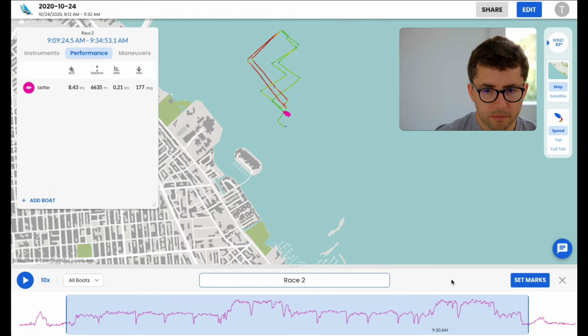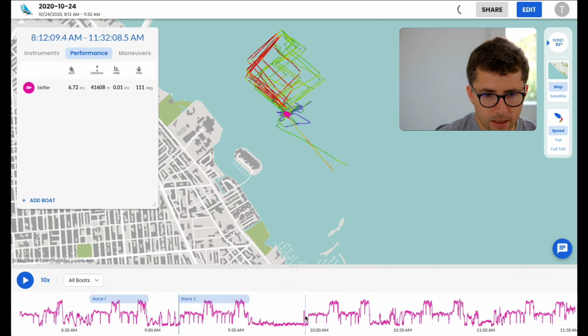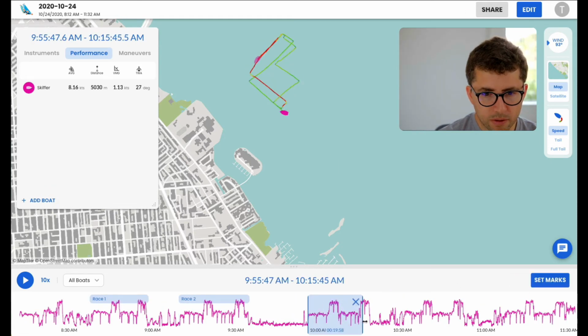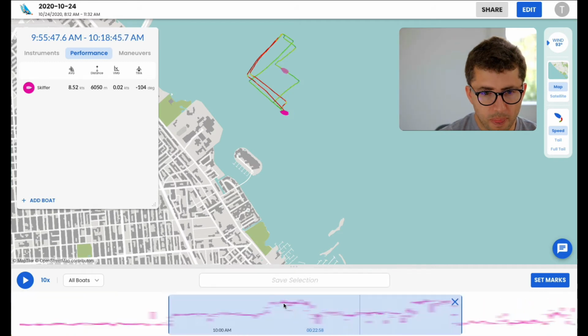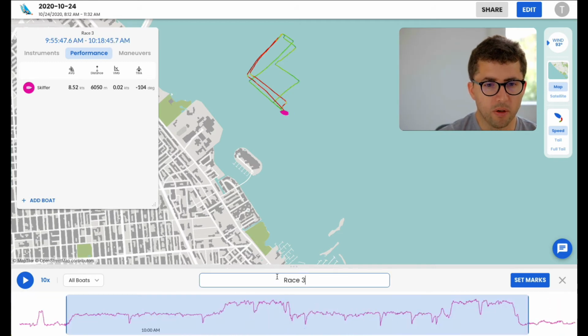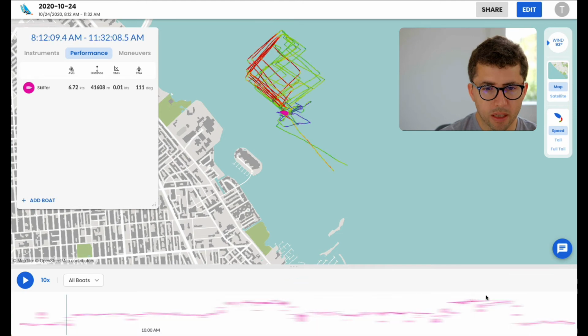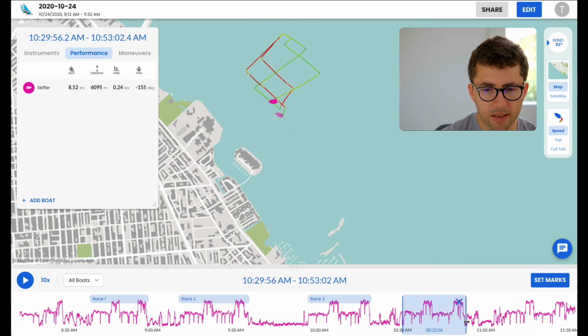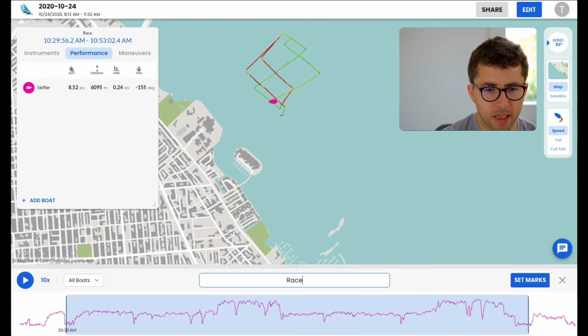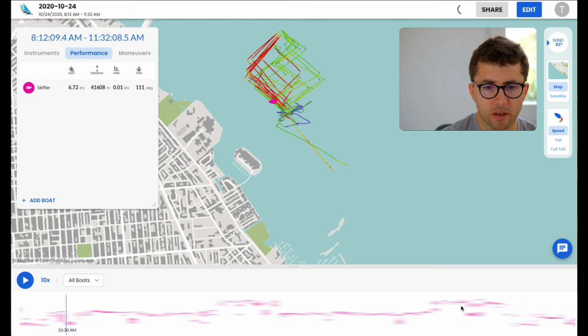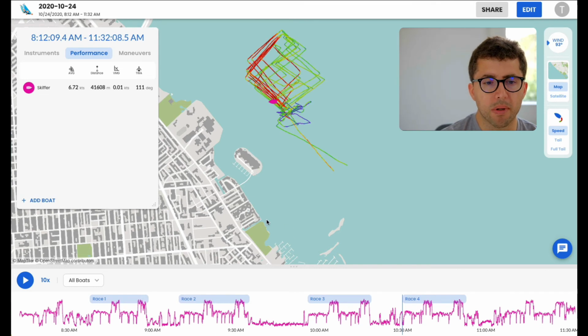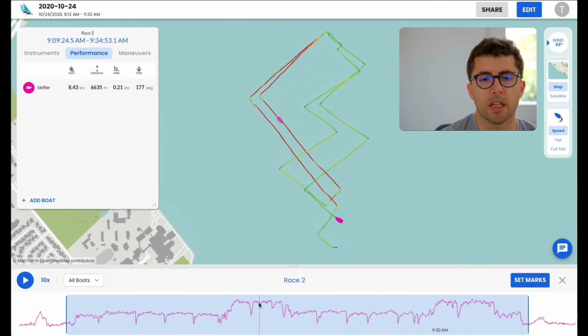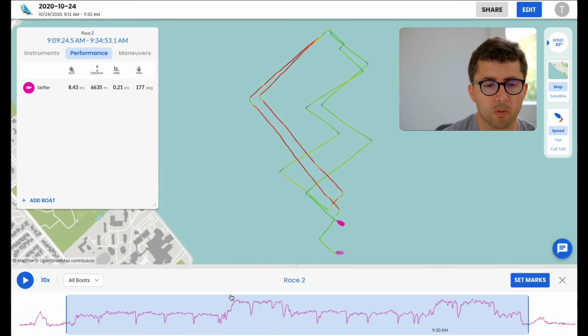Race 2. And then here in the afternoon, and here a little later, race 3, and then race 4. It doesn't need to be super precise, but having those moments highlighted here will mean that when you get back to the data, it's very easy to just click here and focus only on one race.